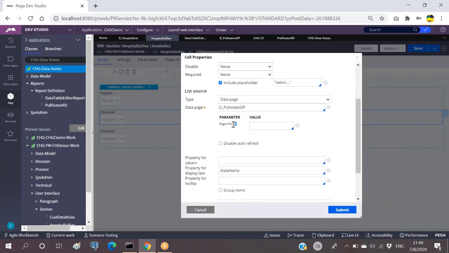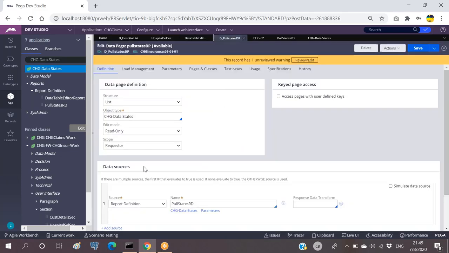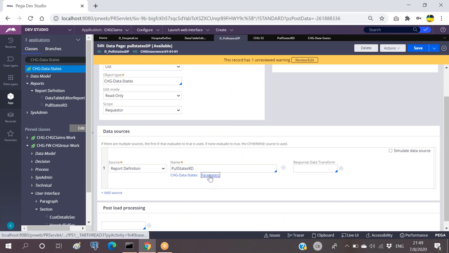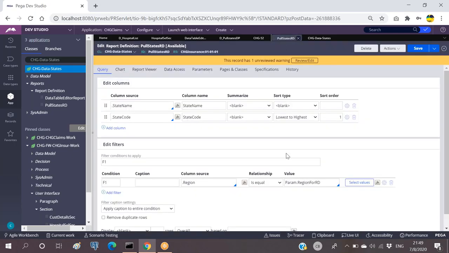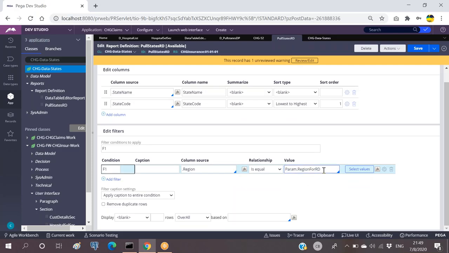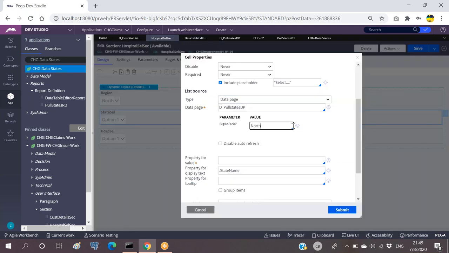So what should be the parameter value for this data page? If I just enter north, this value will be passed as a parameter to this data page, and whenever this data page executes, it has to execute the report definition also. The same north value we have given will be passed to the report definition parameter also, and based on this, the value will be updated to north. So ultimately we'll be getting the results related to north only. Understood? But this should not be hard coded.